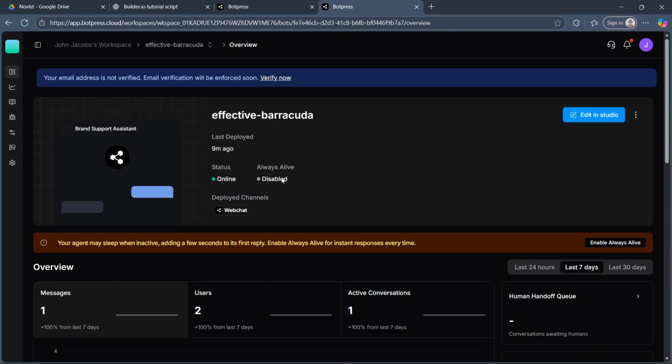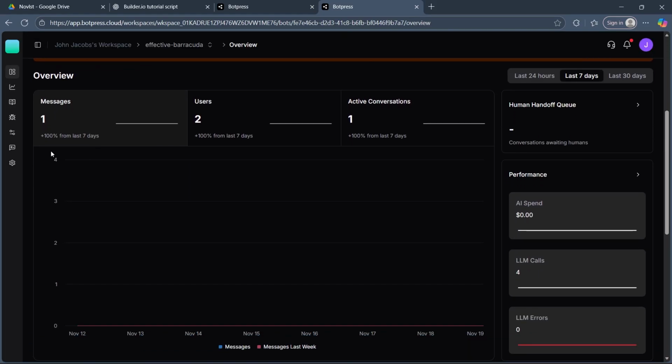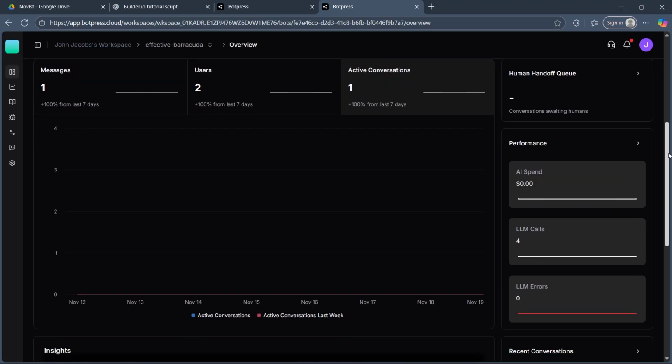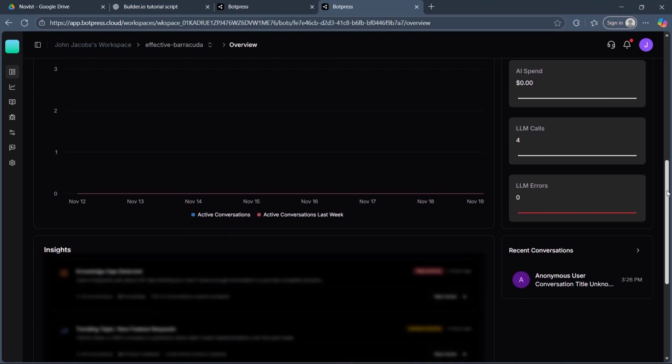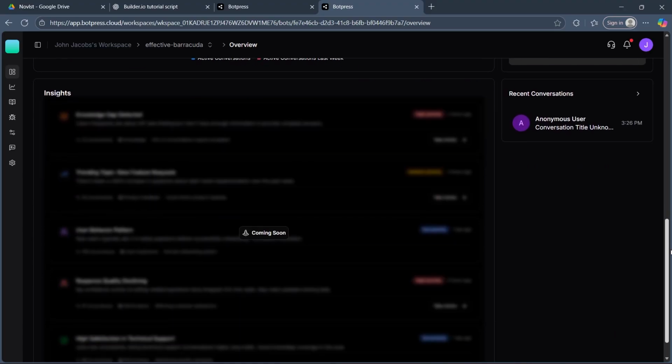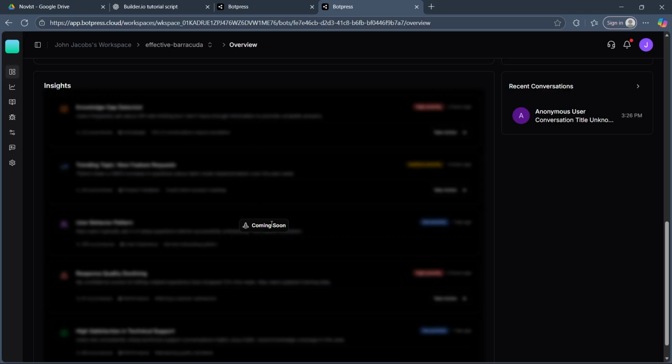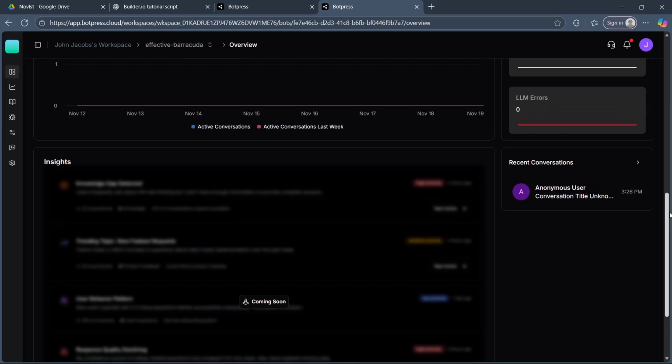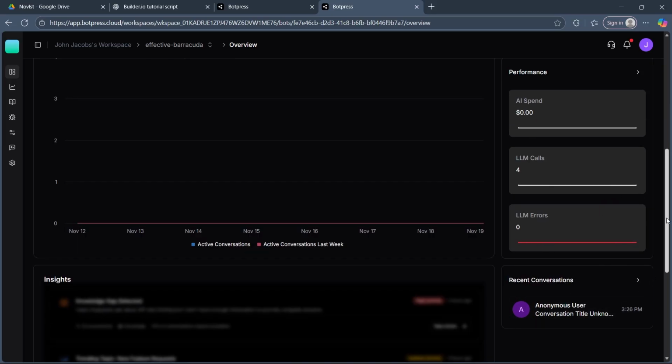Now we'll get back to the dashboard and here you can see we have our bot and we can scroll down and this will be the overview of the messages, users, and active conversations for our bot. Also, the performance will be just right here where you can see your AI spend, LLM calls, LLM errors, and much more. And if you would want more insights, it says coming soon. So you'll have to wait a little for more insights on your bot. The recent conversations will be shown just right here.